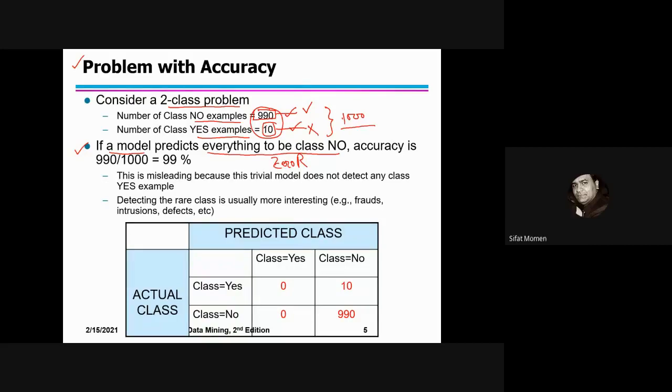990. Yes, come on, how can you not understand this?